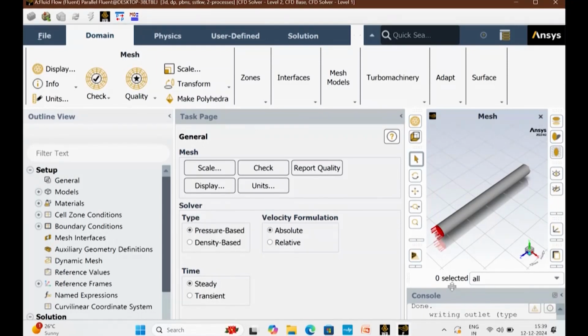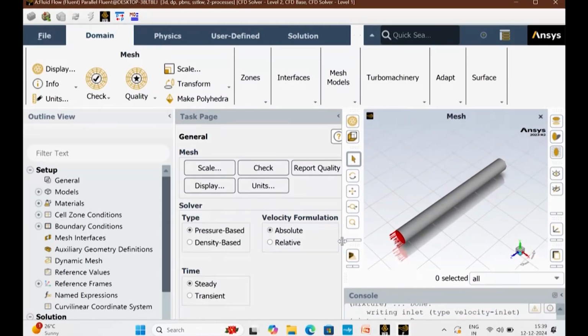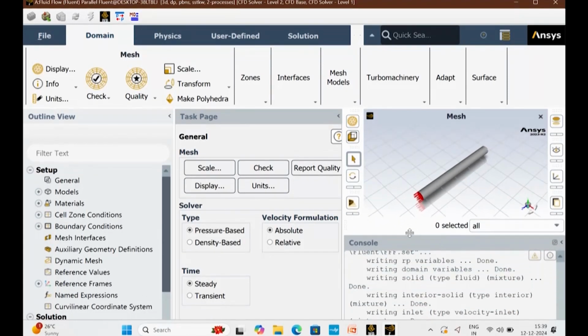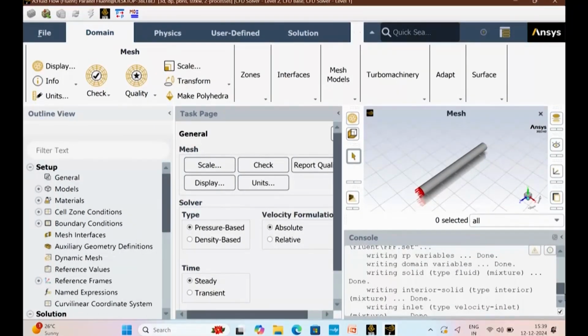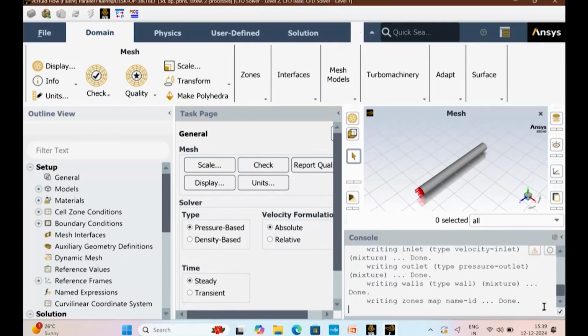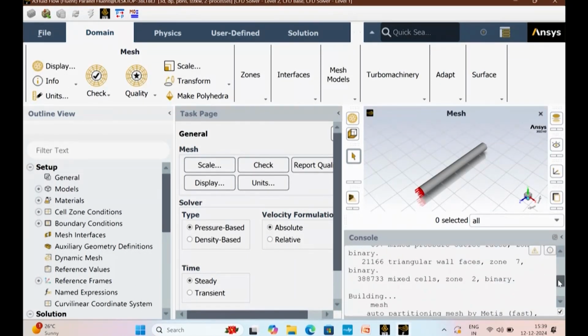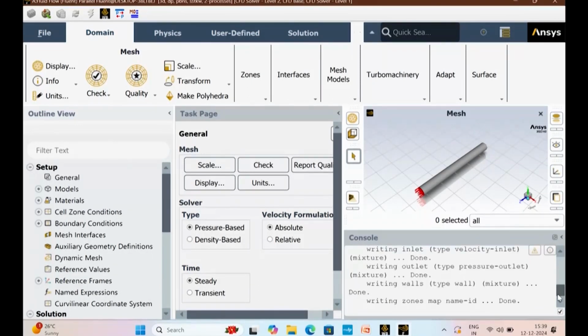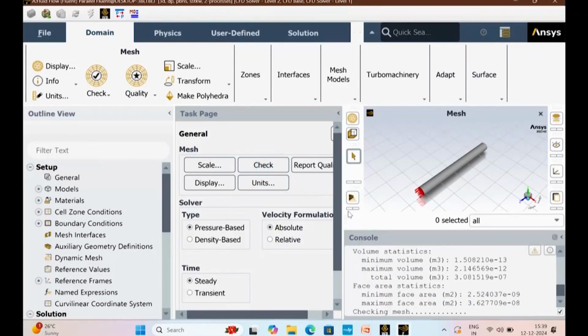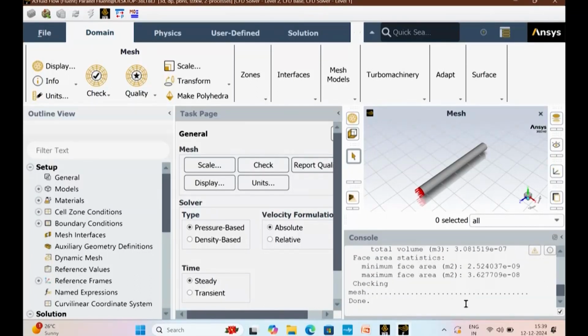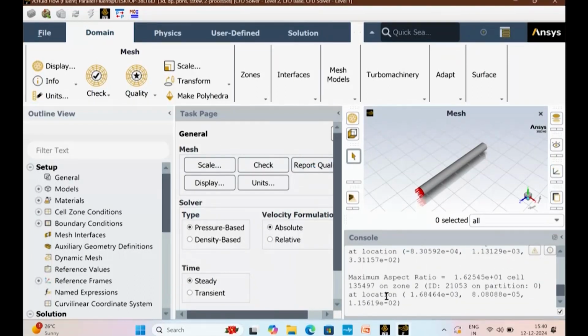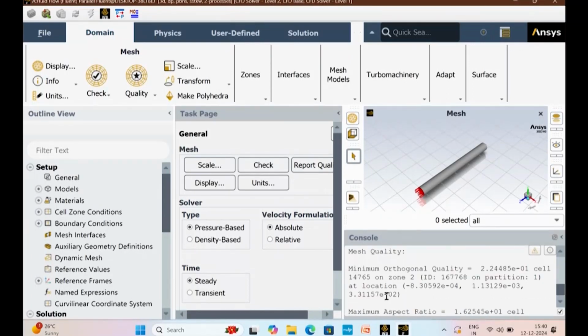Can you show the console? Go up while the mesh is given. Like mesh, we can just check over here. Just click on check. Or you can click on report quality. So here you can see the mesh quality.